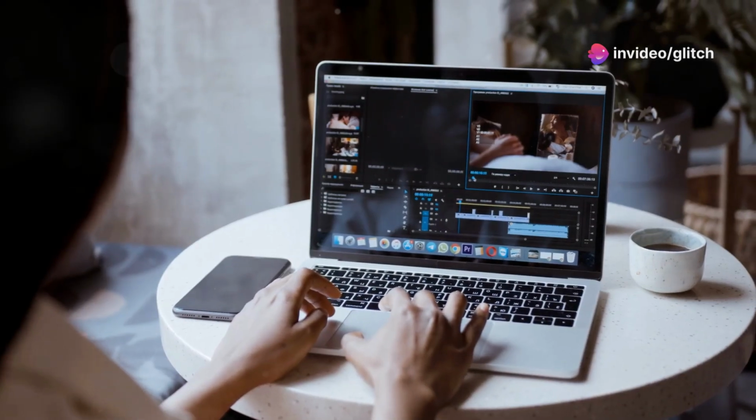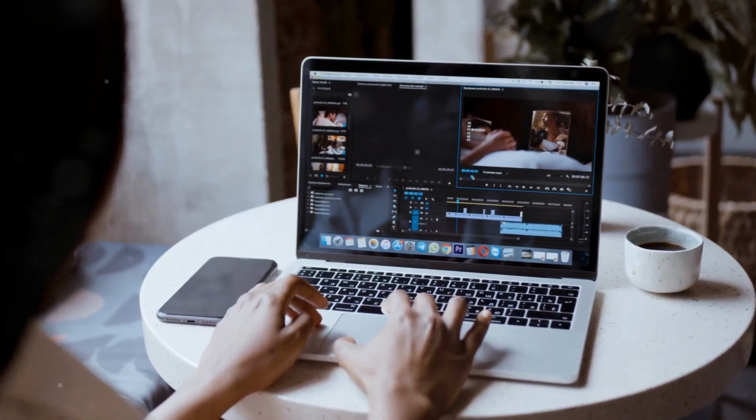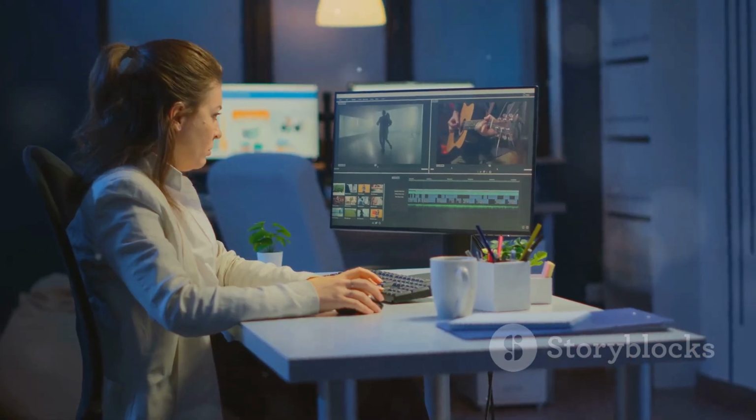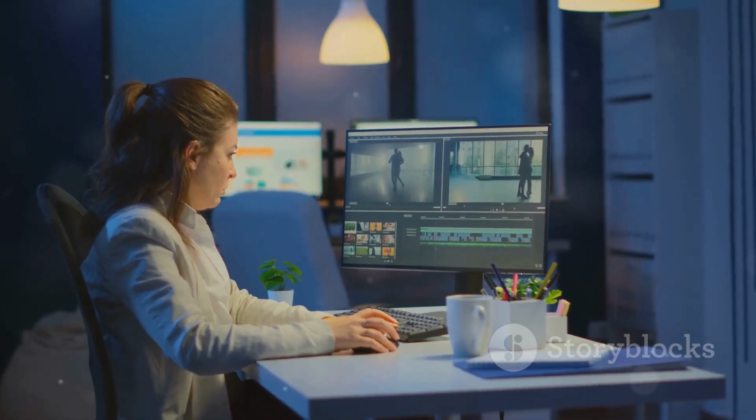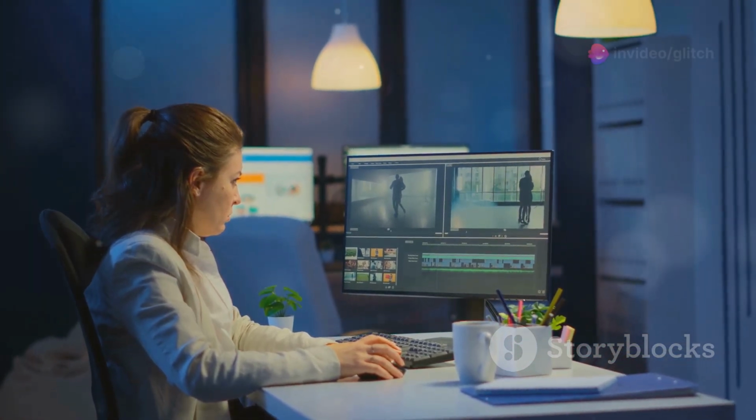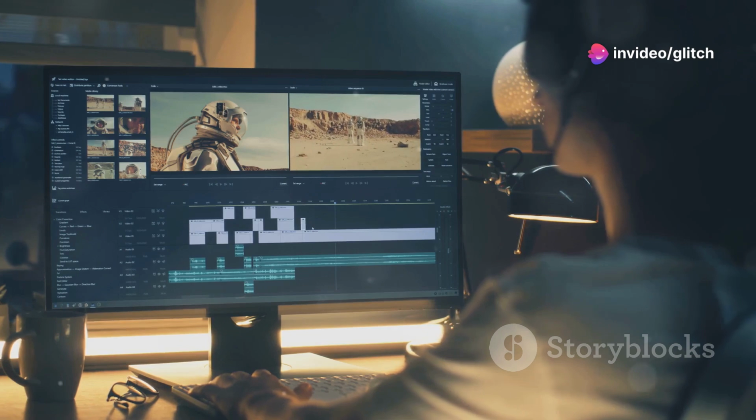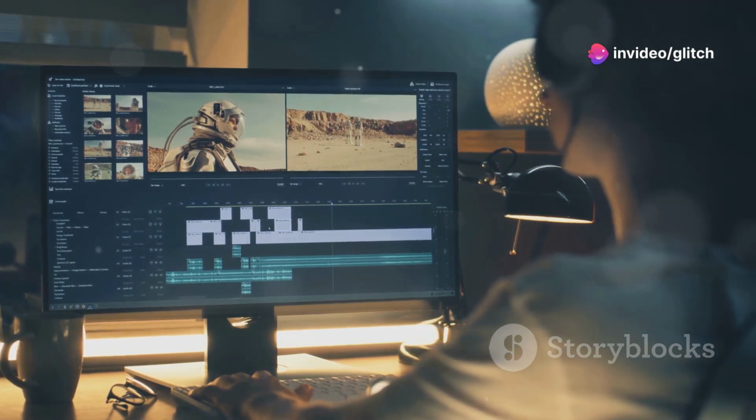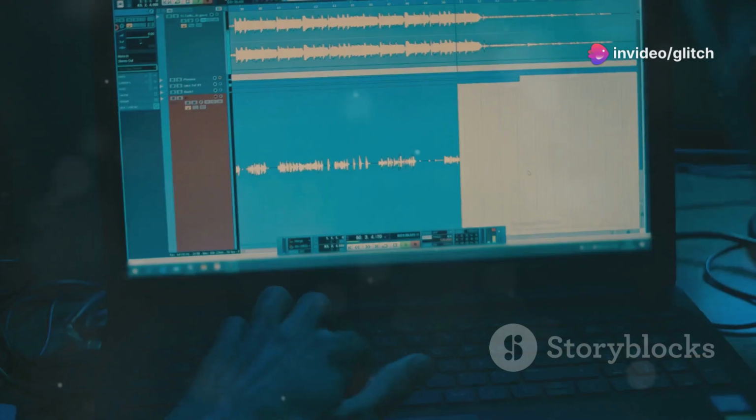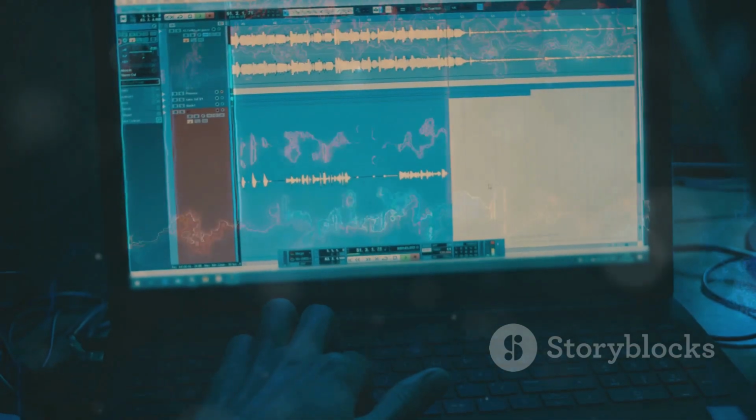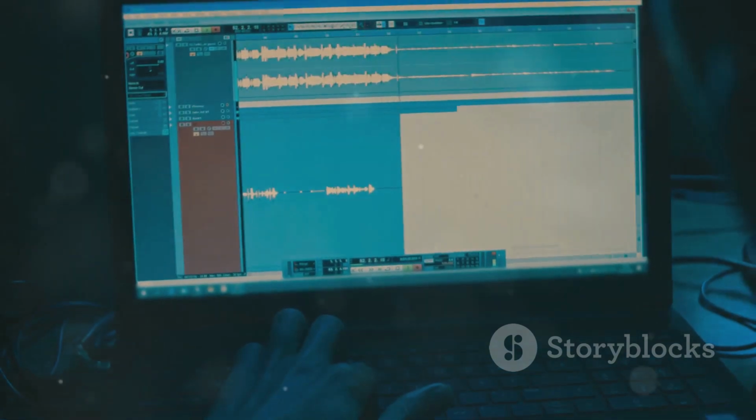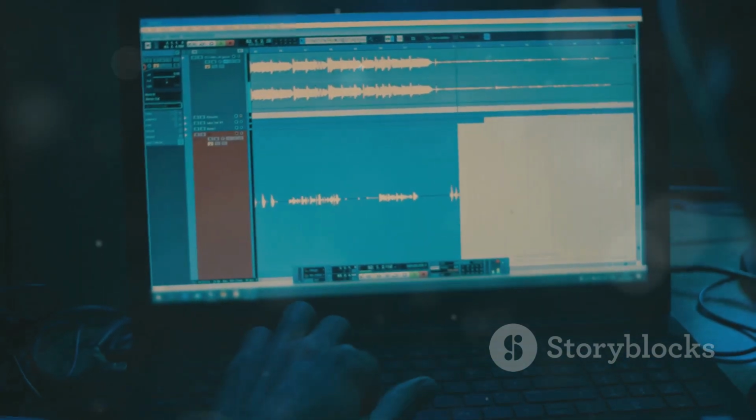Beyond the basics, exploring Lumen5's advanced features. Once you've mastered the basics of Lumen5, you can start exploring its more advanced features. For example, you can add music or voiceovers to your videos to make them even more engaging. Lumen5 offers a library of royalty-free music tracks that you can use, or you can upload your own audio files.